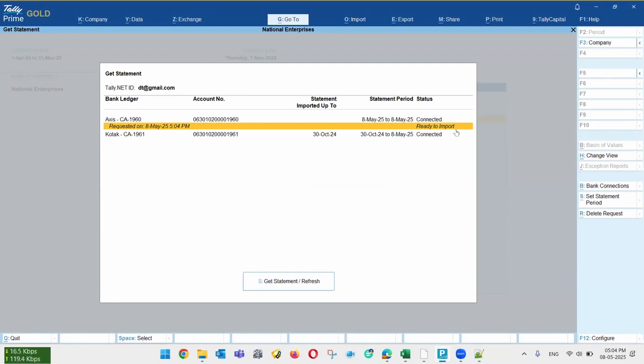If your transactions are fewer, definitely it will be instant, like it happened just now. But in my case, in a year I had around 1,000 transactions. So for me, it took 5 to 10 seconds, not more than that. So in 5 to 10 seconds, all my 365 days of transactions, which were around 1,000, 1,100 or so, got imported successfully.